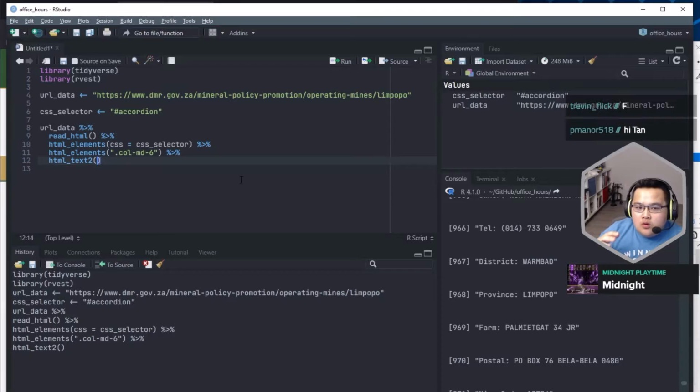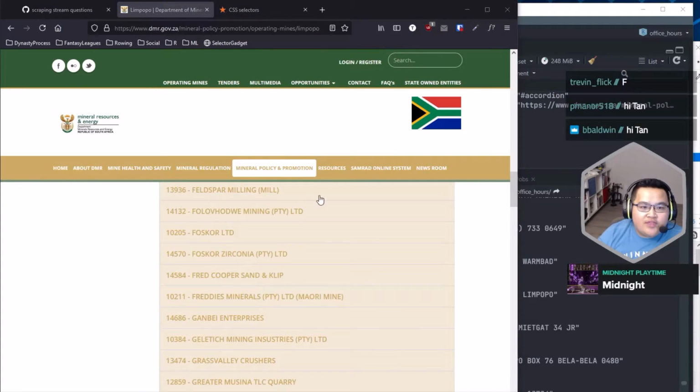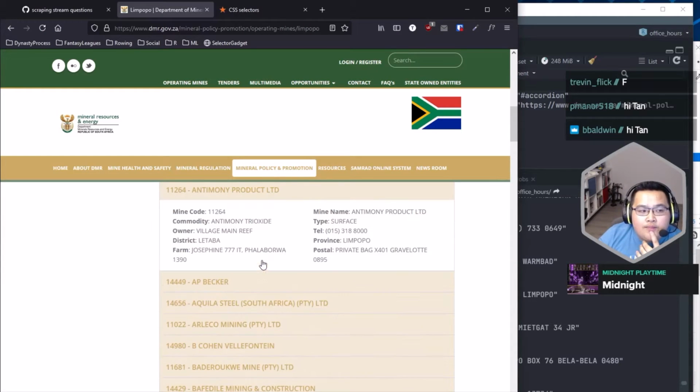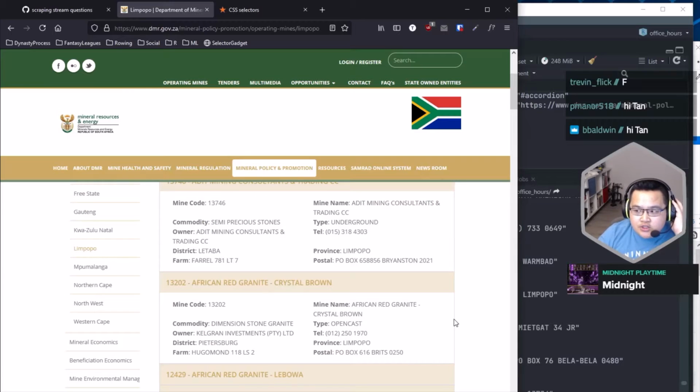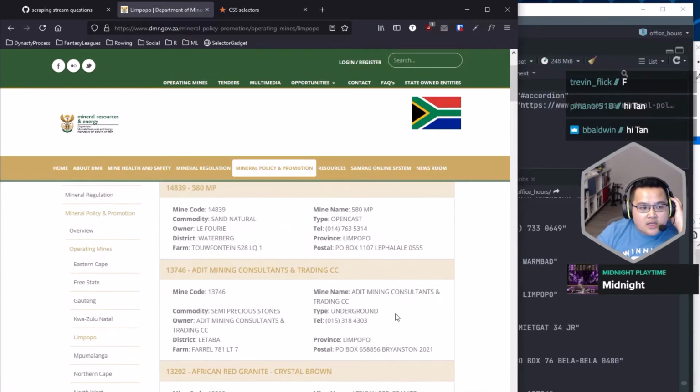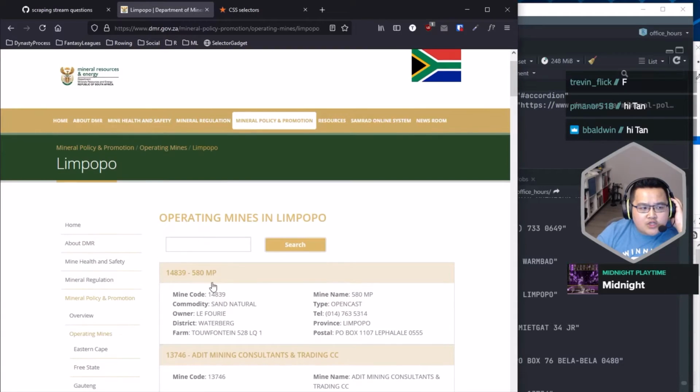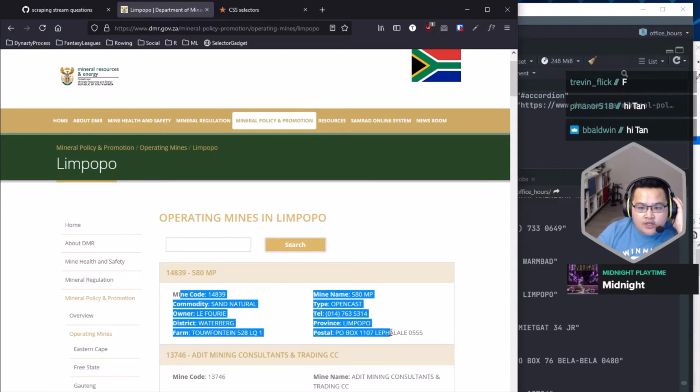So not bad, but we can do better, I think. If I want this, I want to know not just what the details are, but also what mine it comes from. So not just the text that's within this code here, not just the text that's inside here. We also want the text that comes from this.